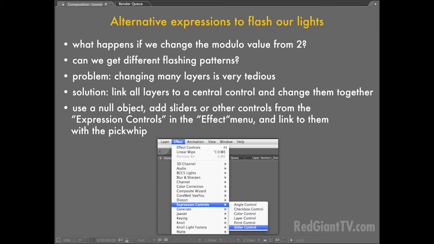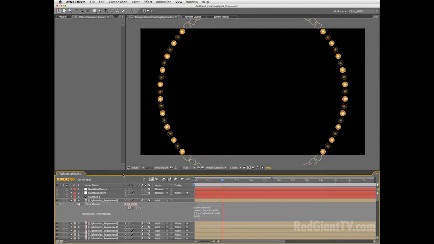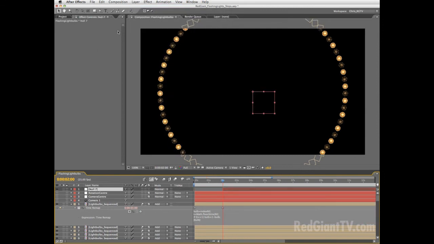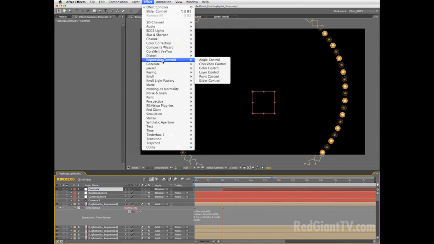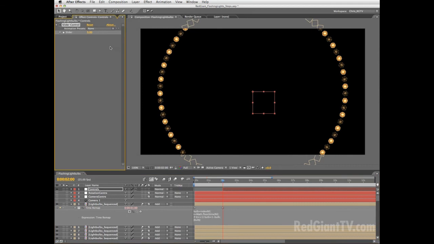And this means that we can update hundreds of layers together, and we can see lots of different possibilities just by dragging a slider. So what we need to do is add a layer to our composition to be our central control point. Now I generally use null objects. And then once we've got our null object, we can apply a slider control from the expression controls list. And we just break down our expression, and every time we have a value that we think might be interesting to change, we just add a slider to our null object and use the pick whip to link them up.